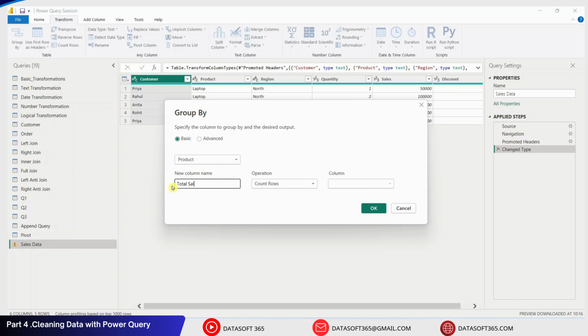Then we have to select the operation. Here what do we want: sum, average, min, max, count rows or distinct rows, all rows. So let's say we need sum. Sum of what? We need total sales by product. So here we need the total sum of sales. So we will select the column required for the operation. So here we are saying we need the sum of sales for the product. So once we click here, you will see we got product-wise sales.